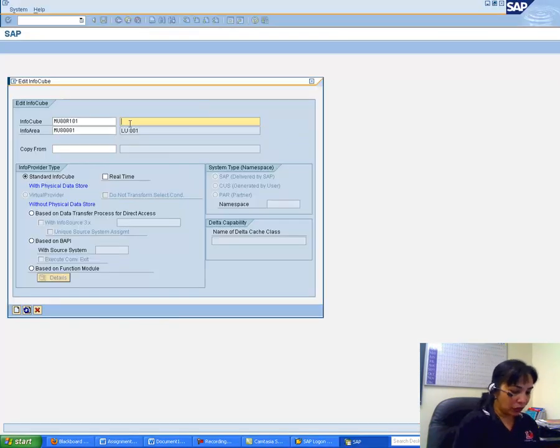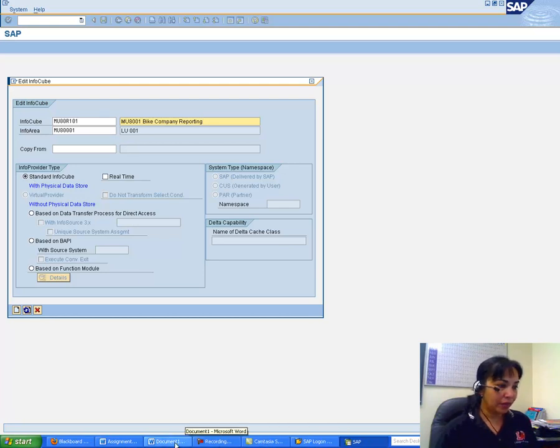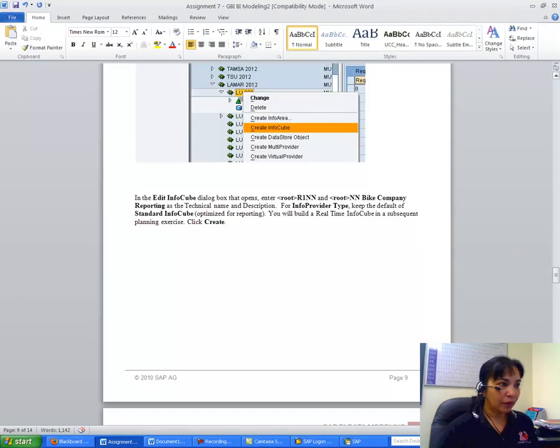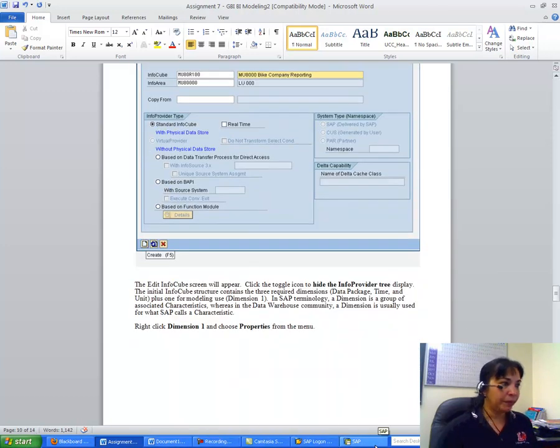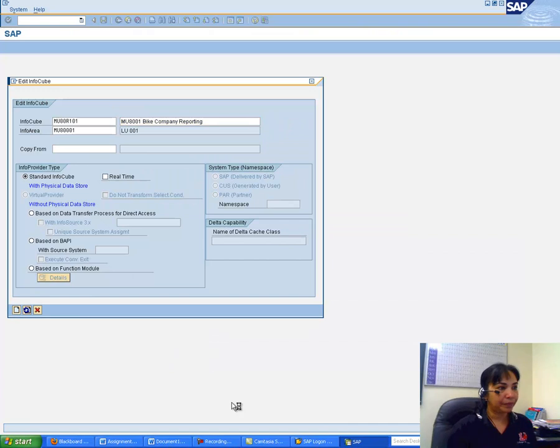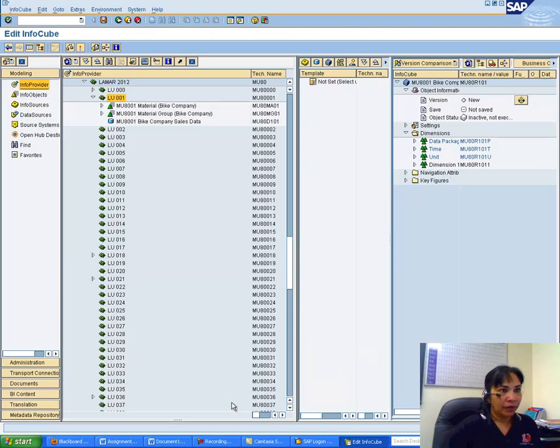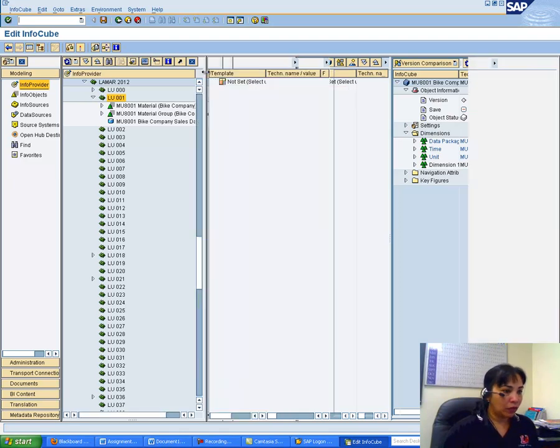So this is root NN, okay, bike company reporting, and I choose standard InfoCube from here, and then I just create. Okay, so I come here, I create. Okay, now what do I have to do?